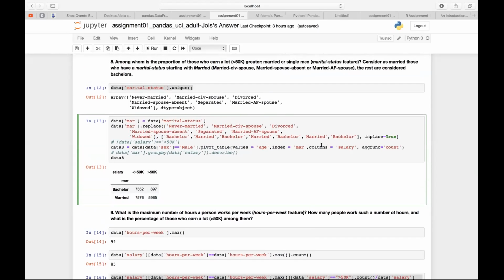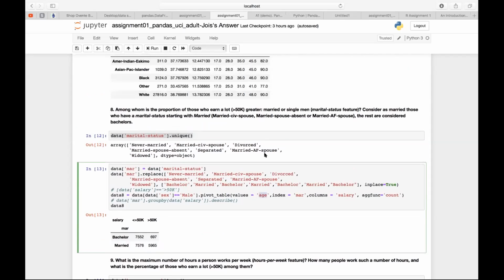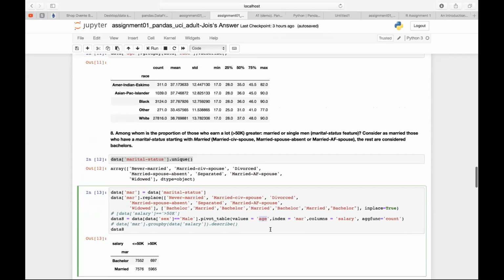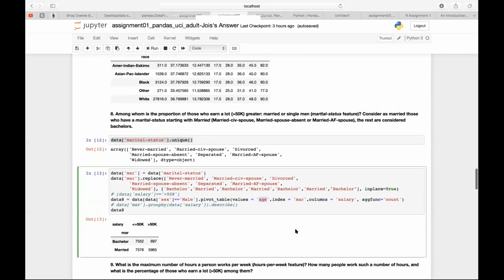The values in the column will show as less than or equal to 50K or greater than 50K. And then we use the aggfunc count. Then we count the numbers. So for the values, we can select any column. It does not need to be age. It can be race, because we just need to count the numbers. We just need a column.